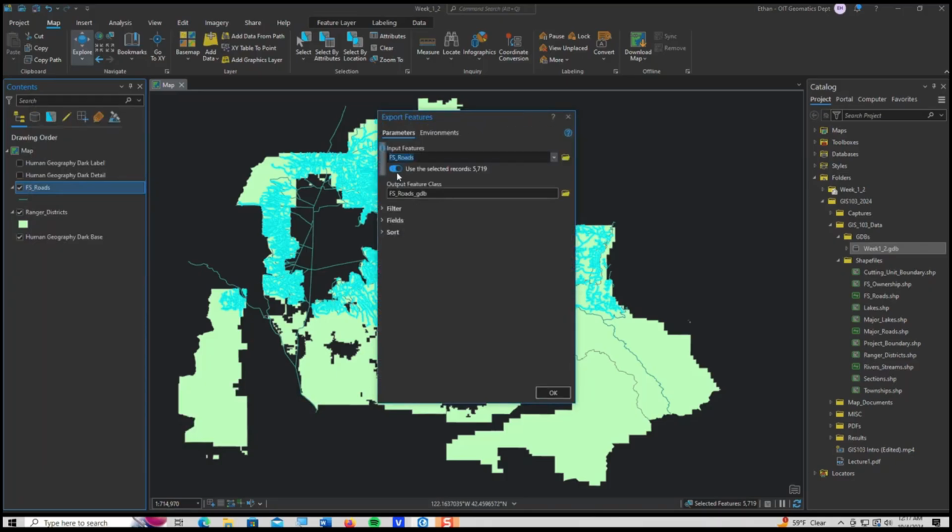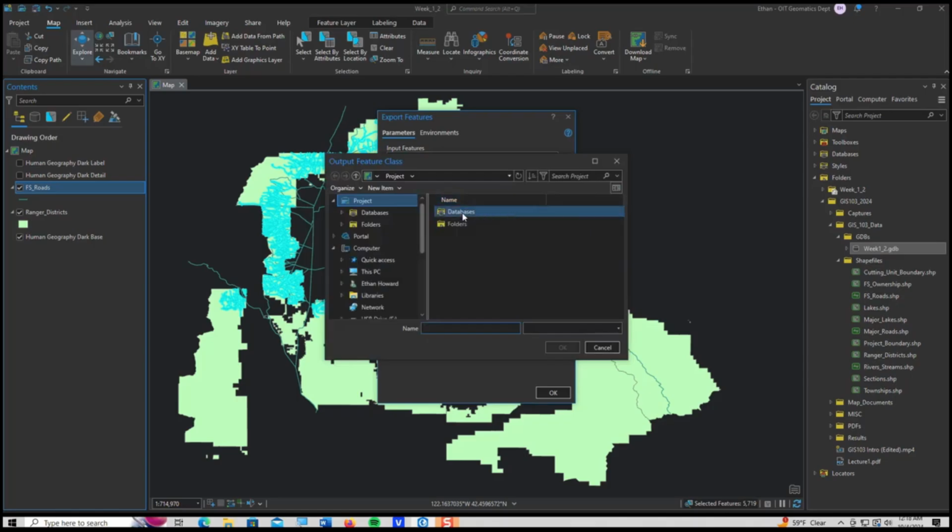And then right here you'll see it has this toggled: use the selected records, 5,719 of them. And if we undid that, it would do all the records, but we want that selected. The output is going to go, click the little folder here. It's asking you, hey, where do you want to save the new one?